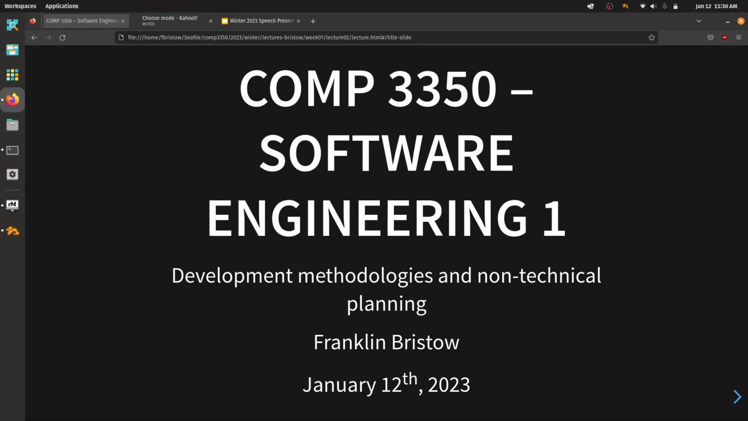Today we are going to be spending some time continuing to look at software development methodologies, and we're also going to start spending some time working on your projects today. So in today's class, my goal is for us to get through building some non-technical planning artifacts so that we have a better sense of what the project is that we're going to be working on.